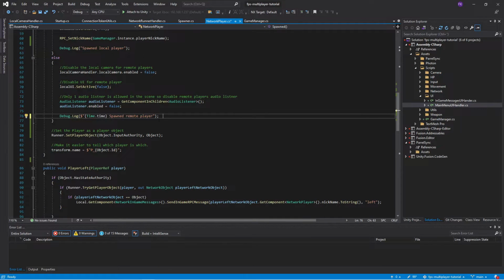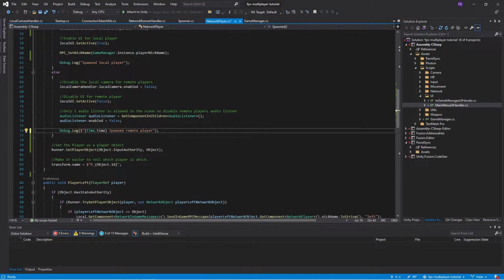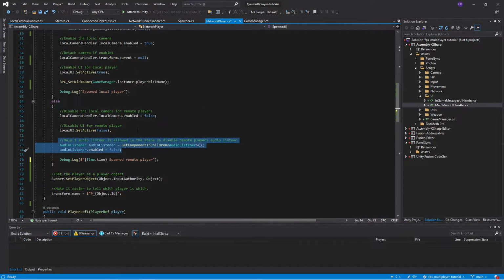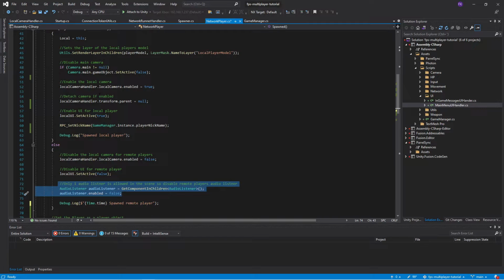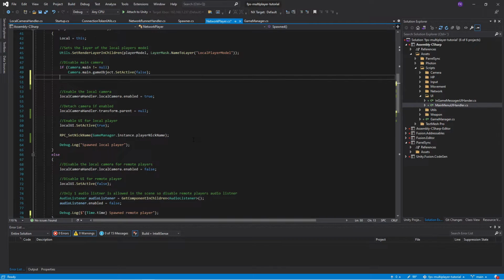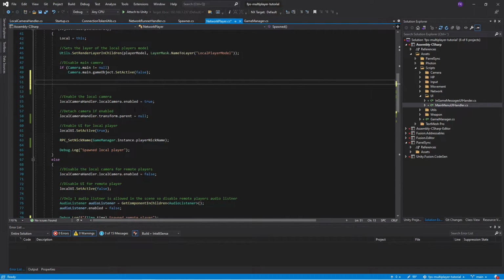If we think about the reconnect case again, it means that we're going to run this code first, which means that we are disabling the audio listener, but we are never enabling it again. So we need to make sure that we are running this code when we are becoming the local player on a reconnect case. So let's do that before we actually detach our camera.